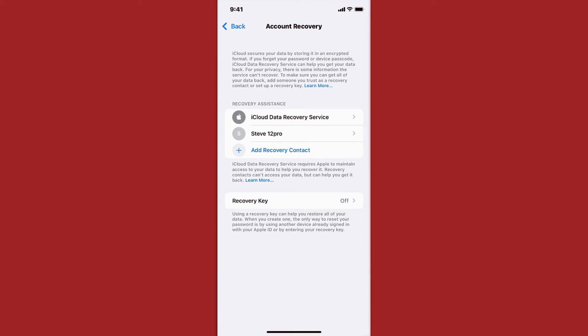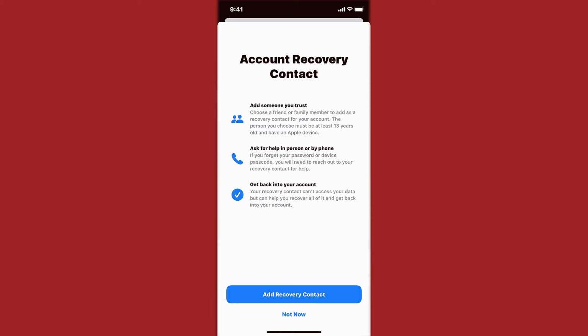All right. So what you could do here is add recovery contact. And as you can see, it says add someone you trust. Choose a friend or family member to add as a recovery contact for your account. The person you choose must be at least 13 years old and have an Apple device. So this will not work for Android. So if you know somebody in the household that has an Android, you can't use them as a recovery contact, okay? Ask for help in person or by phone.